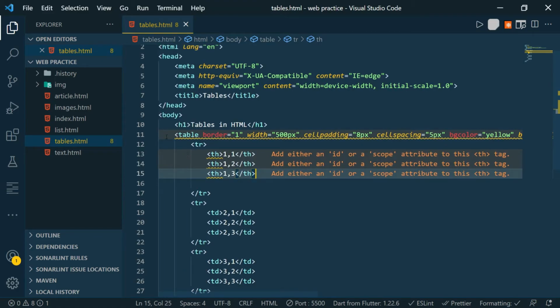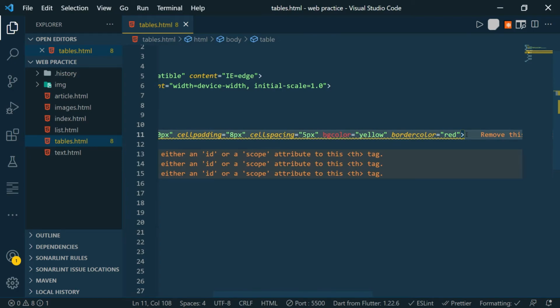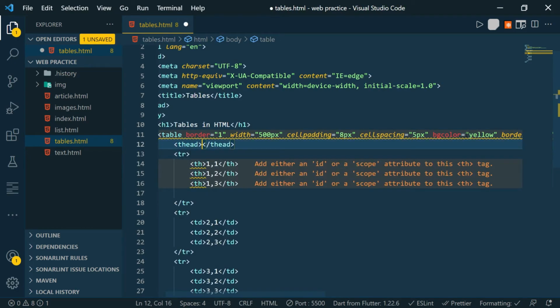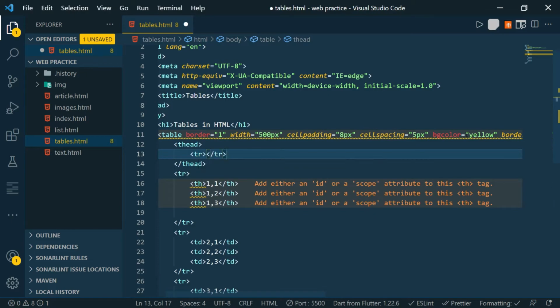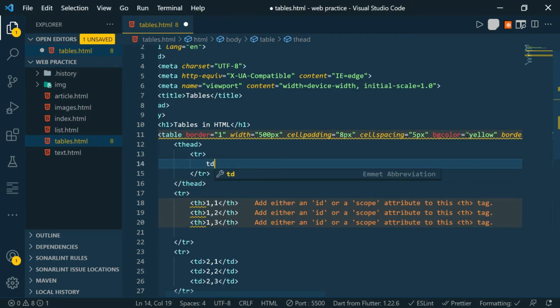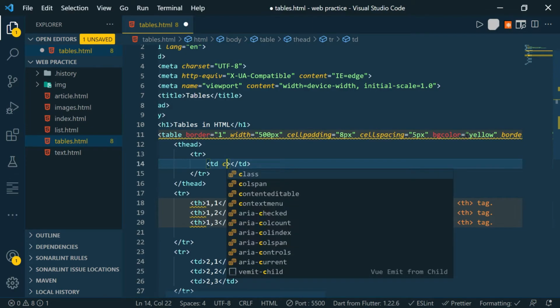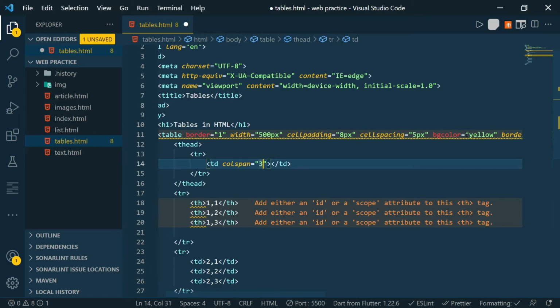Similar to our HTML document, we can also divide our table in three parts: header, body and footer. We'll see how it is done. After the table tag, we can add a thead tag and we can create a row and a table data cell. If you wish, you can span it across all the columns. We have three columns, so I'll add the colspan attribute and use 3. So this will be the table header.